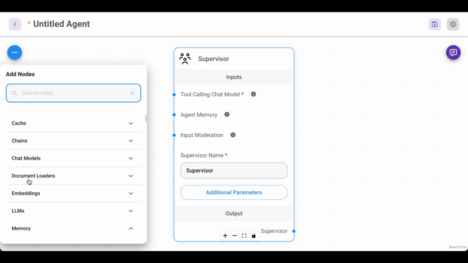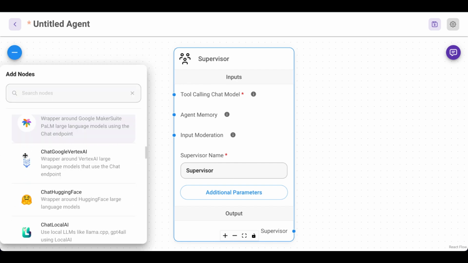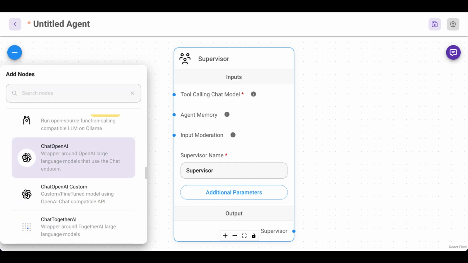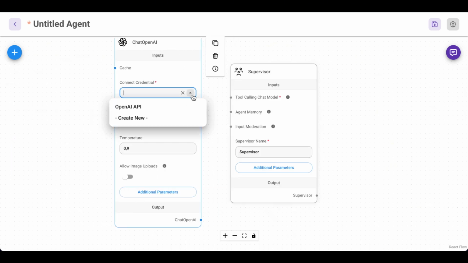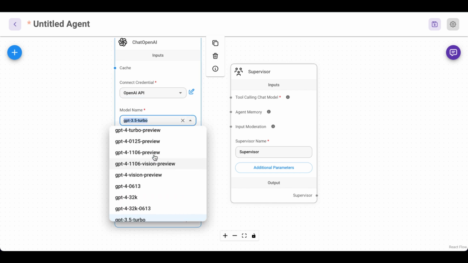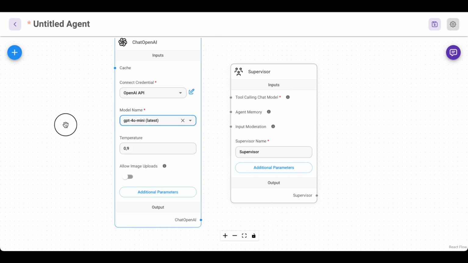Now that we have the supervisor, we need to equip it with a language model. For that, go to Chat Models and choose the OpenAI chat model. Set up your credentials and select the model GPT-4o Mini. Don't forget to set the temperature to 0. This ensures that the output is consistent and accurate, and then connect it. Our supervisor is now ready for action.